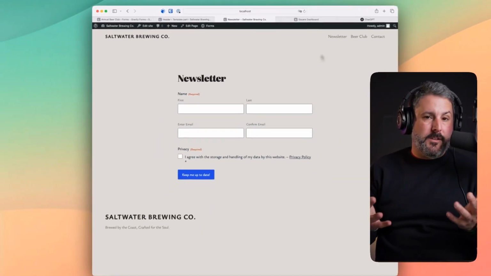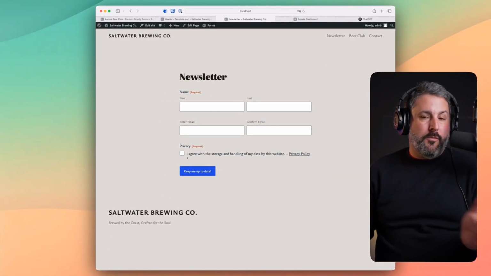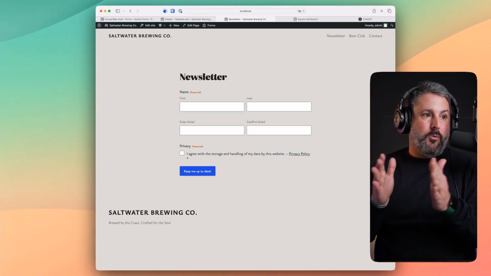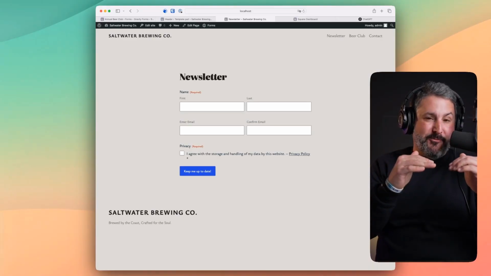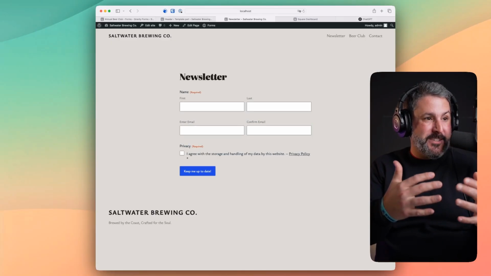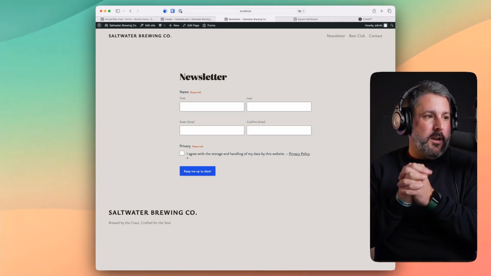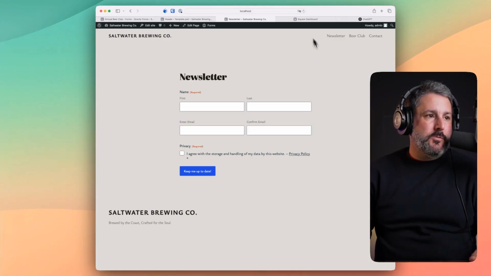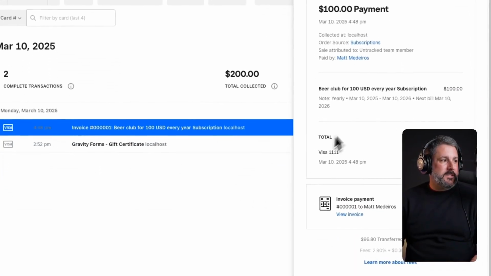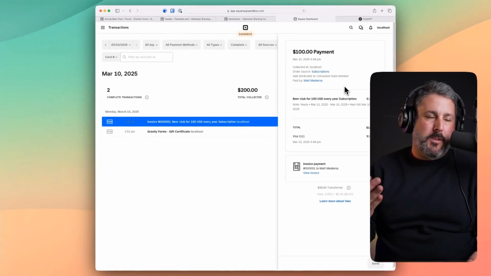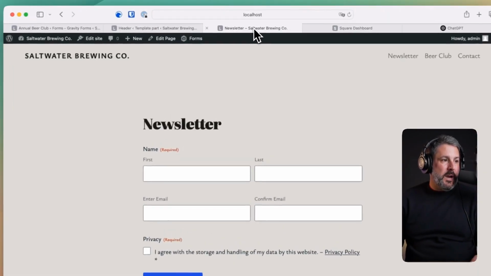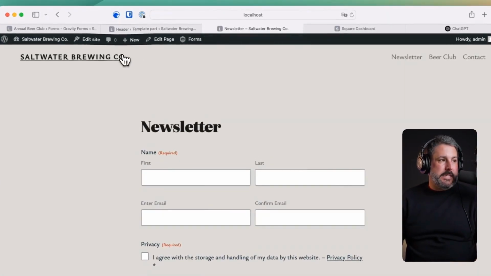And all of this stuff is powered by Gravity Forms. We go from really basic with the contact form to middle of the road with the newsletter, like we're building a newsletter list. And then on that higher end, we're driving revenue with Gravity Forms through the beer club connected up to your Square account where you're watching these transactions come in. And we're seeing our revenues go up with new ideas and new ways to sell our stuff.